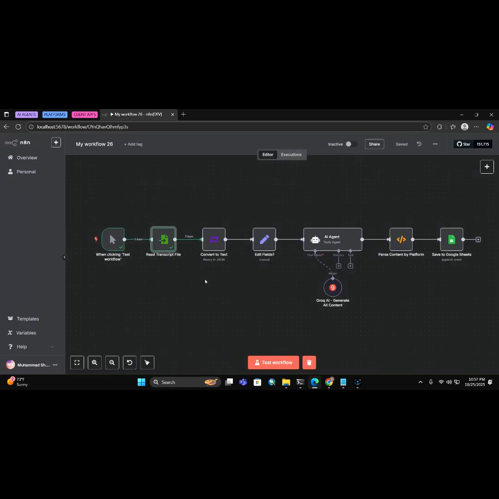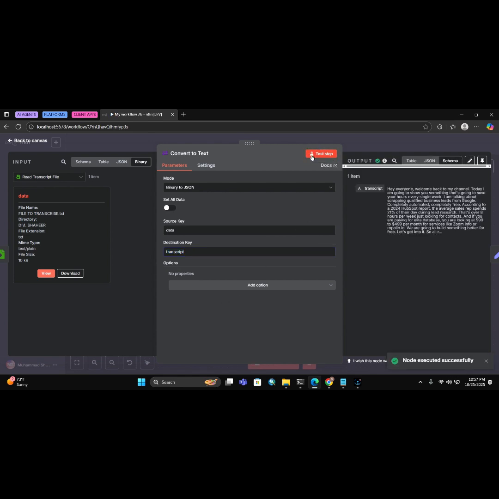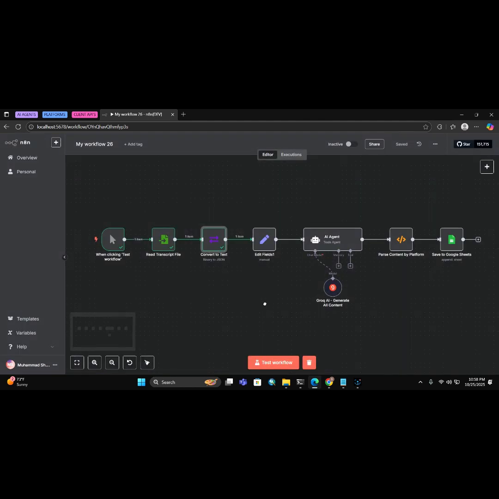Okay, the next step is to convert into text. The data that is coming to us in binary form is then converted into a JSON file. Here, you will see binary to JSON. I convert the data from binary to JSON, and the source is data. This is the source, data. I put it here, and the destination key is transcript. I convert the data and name it transcript. Let's test it again. Yes, transcript. It is properly converted. Excellent. Let's move to the very next step.